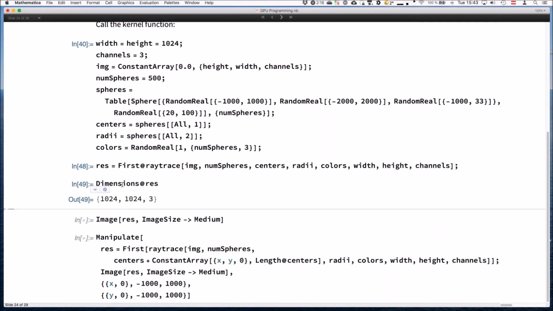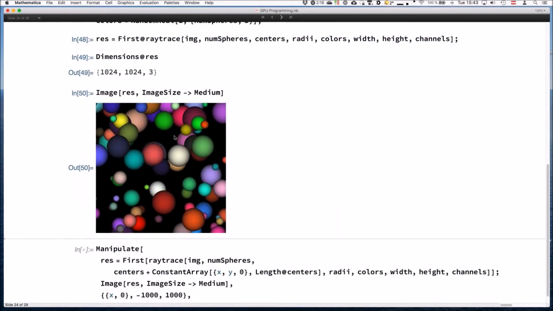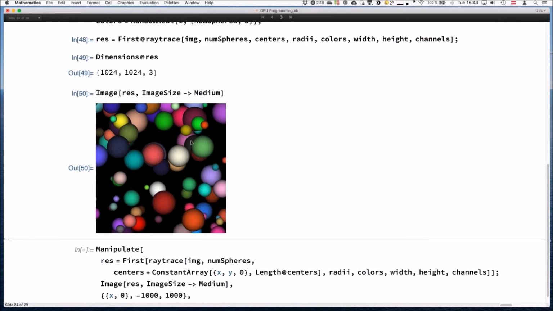Here we see the dimensions of the result, which is 1024, and it has a depth of 3 for the different components of the color space. We can now simply use the image function to render the image in the Mathematica session. And here you see, for example, the actual result of the rendering of the different spheres.